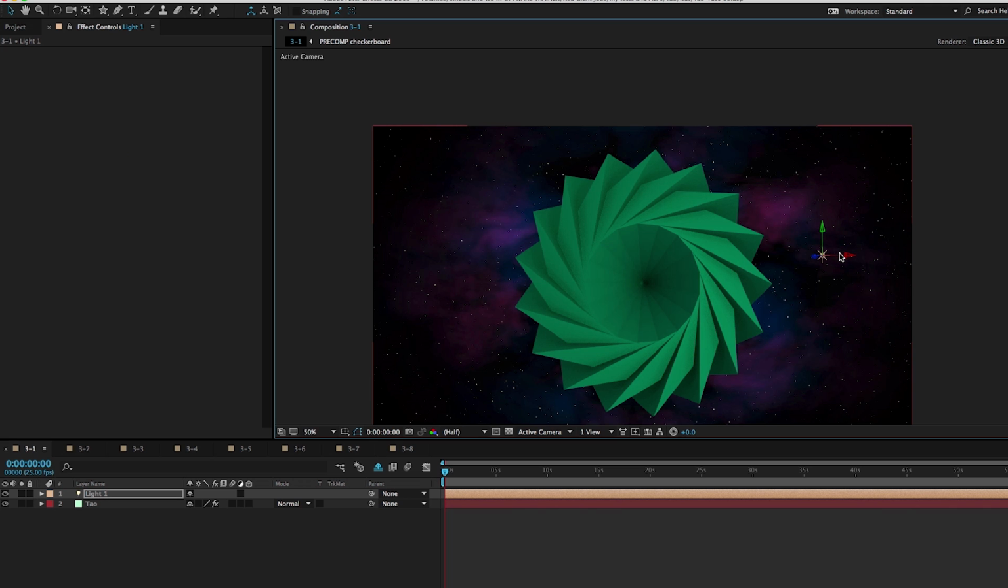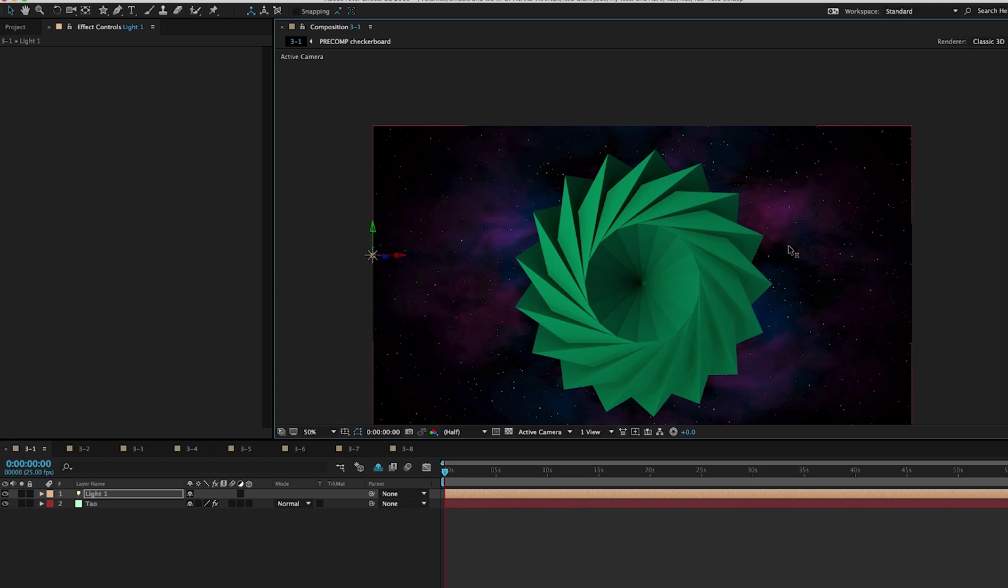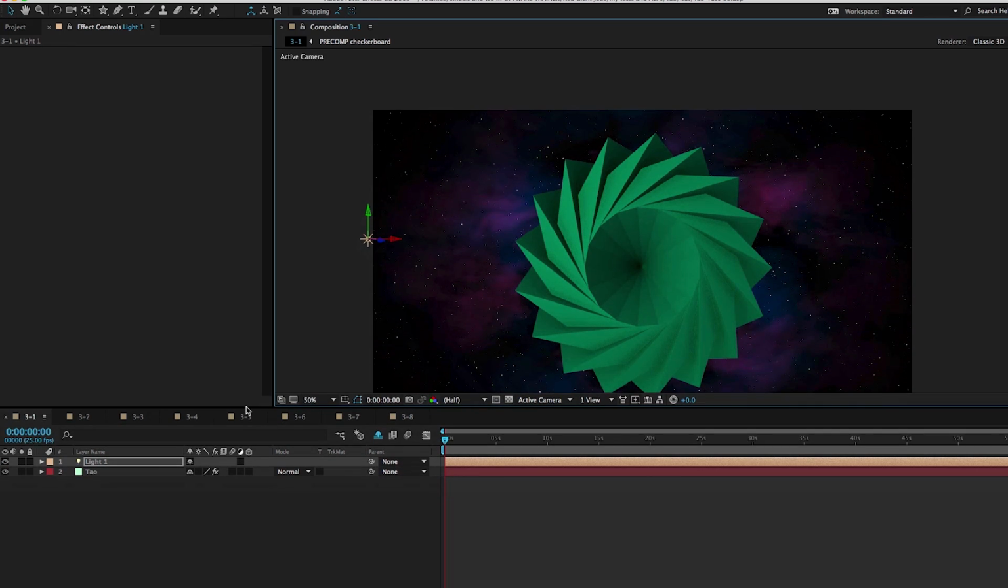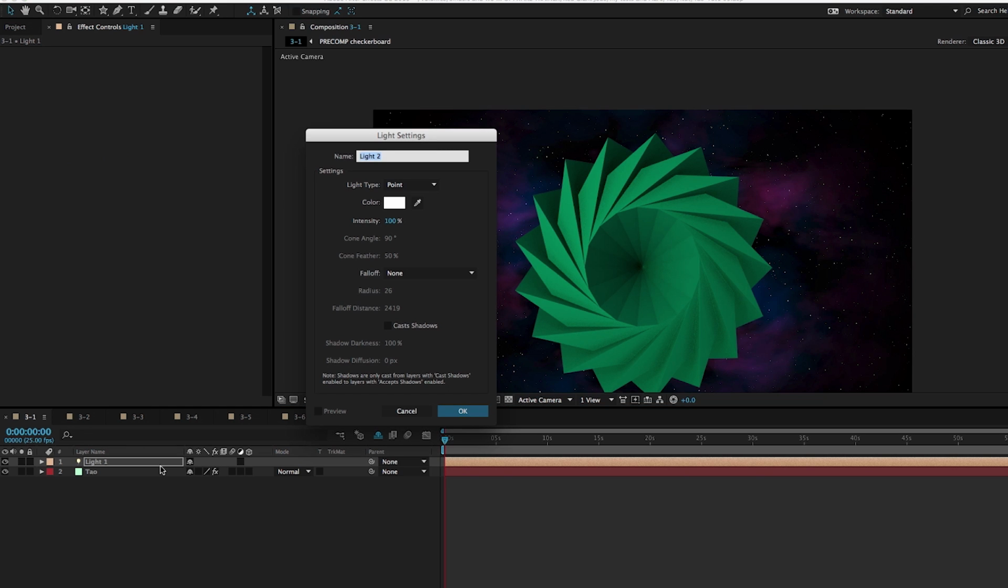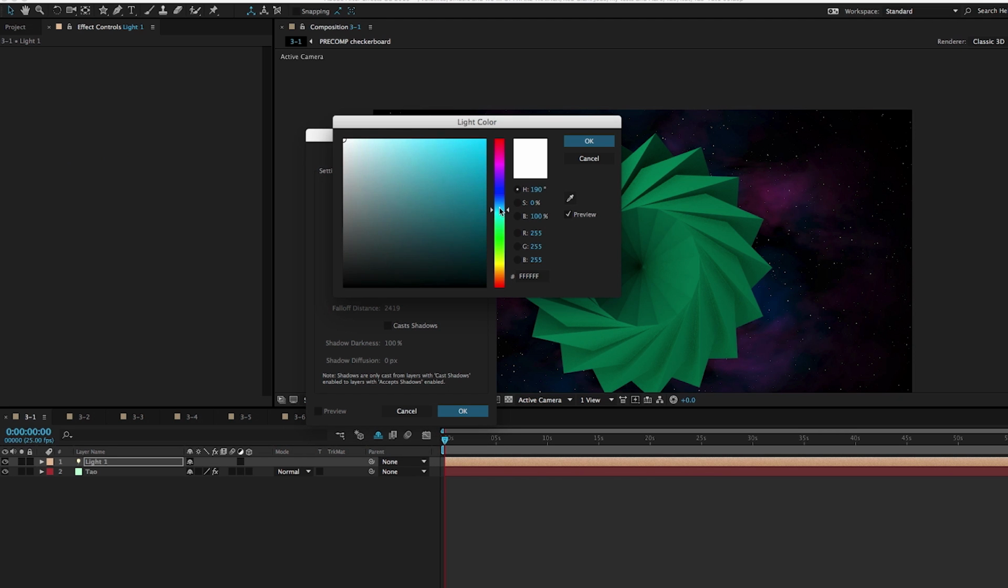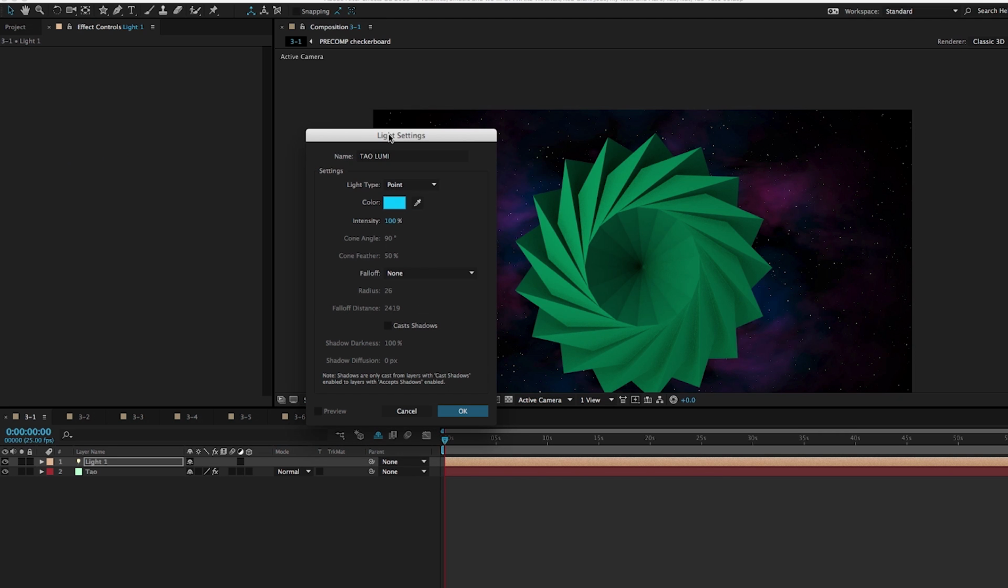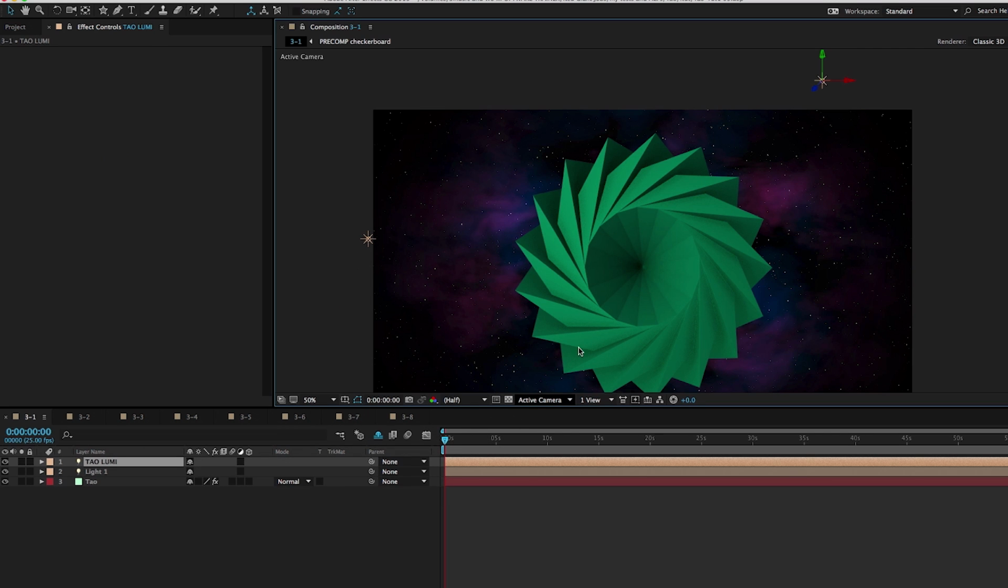Ooh, that's nice. Now, another thing I could do here, actually, is create a special type of light, especially for Tao, called a Lumi Light. So I'm going to make another light. And this is another one you got to name correctly. I'm going to use all caps. I'm going to create the name Tao Lumi. That's T-A-O space capital L-U-M-I, all caps. And I'm going to give this one a special little color so we can tell it apart from the other one. I'll go ahead and hit OK.